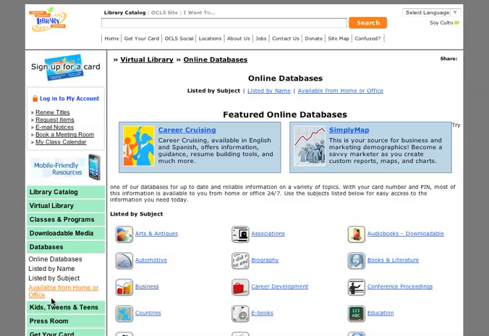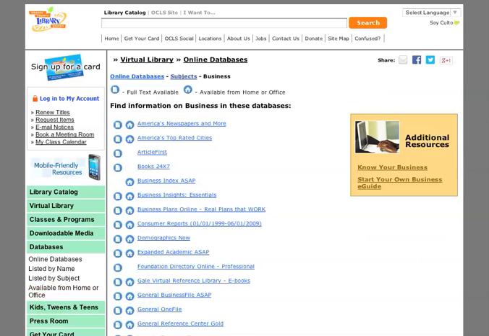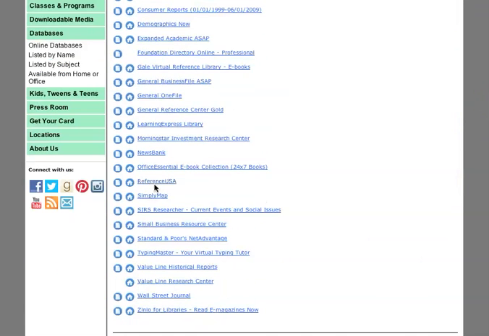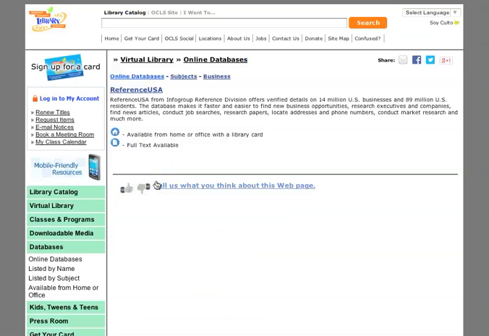Then we're going to go to the business databases. Now, your categories might be slightly different, but generally Reference USA is found in the business databases. And if your library doesn't have Reference USA for any reason, it will probably have something similar, a database of businesses in the U.S. Just call the library and ask if you don't find Reference USA. I have looked at a lot of websites around the country though, and almost all of them that I've looked at had Reference USA. So anyway, we're going to click on Reference USA right here.